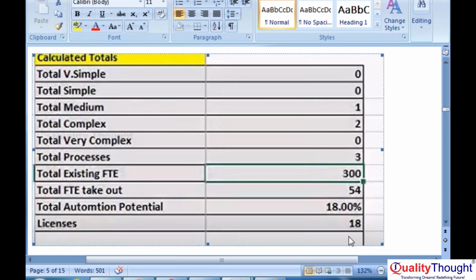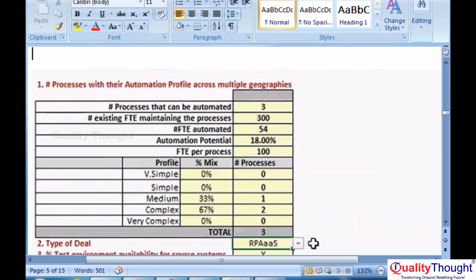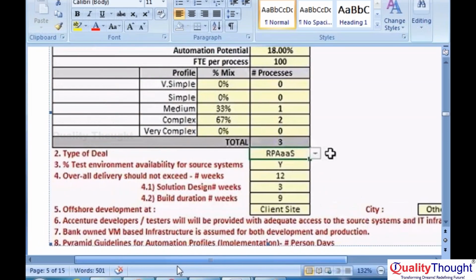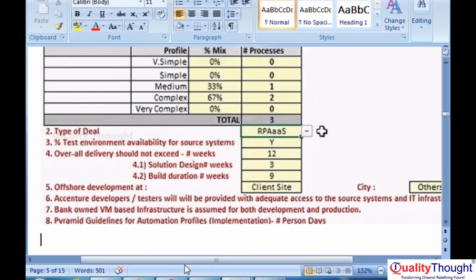All these activities will happen during the solution design phase. Even I will tell you, these activities also. Here you can see, processes that can be automated 3, existing FTE 300, FTE automated 54, potential. So FTE per process. So how much time is required for solution design? 3 weeks. How much time is required for build? 9 weeks. So how many people do we need onshore? Okay, so this kind of information is required.